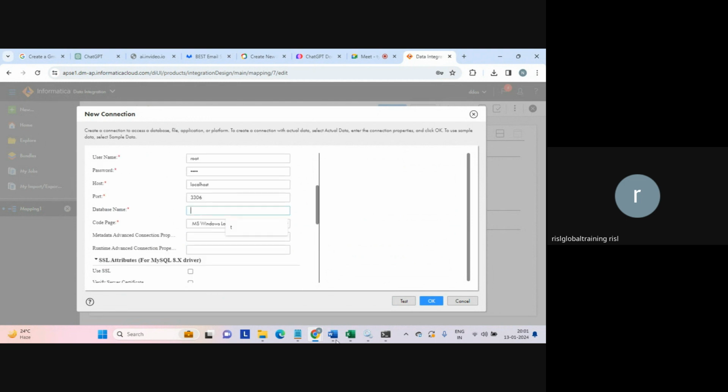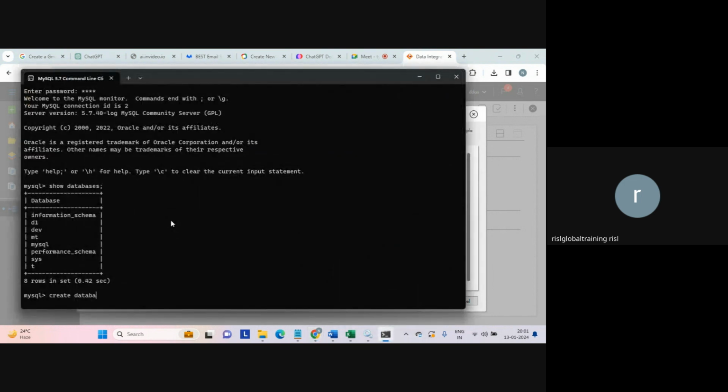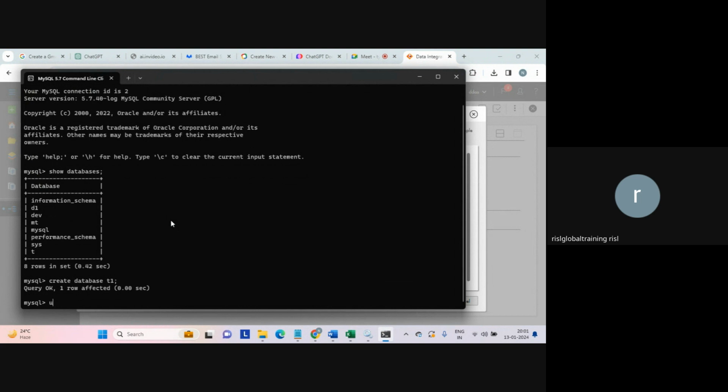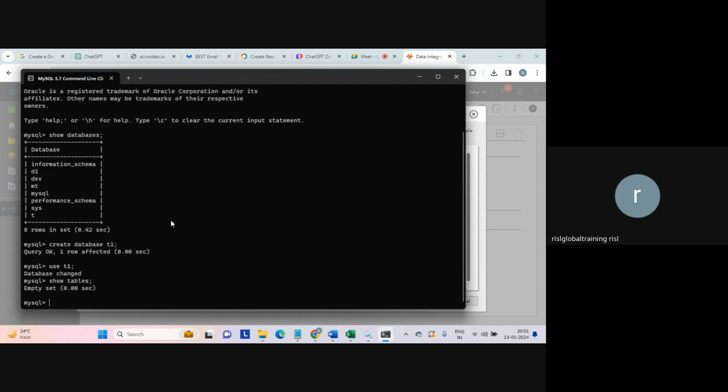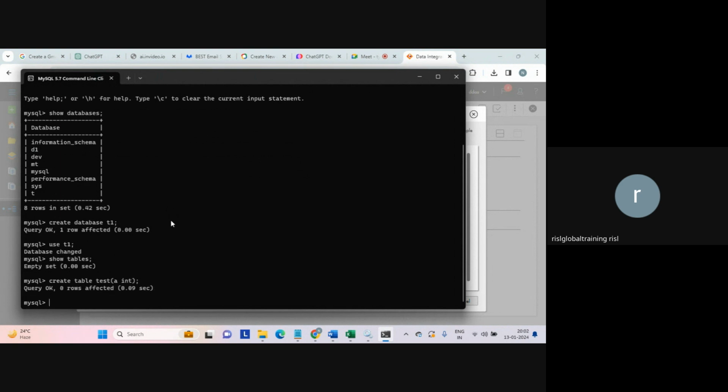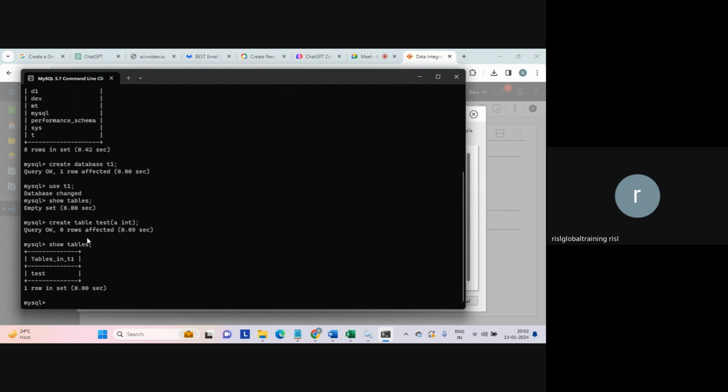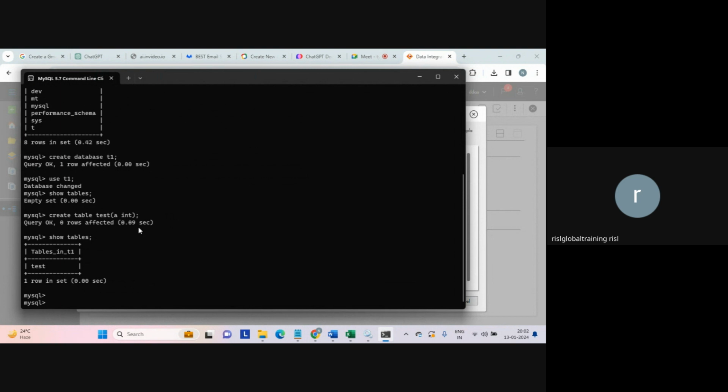Now let us try to create our own database from the backend. Create database, name, let us say T1. Once you create it, we can get into that particular database, that's use T1. Within that, do we have any tables over here? No. Now let us create one table. Create table test, followed by one column, which is A. Now if you look at the tables, you could see one table here. Yes or no?